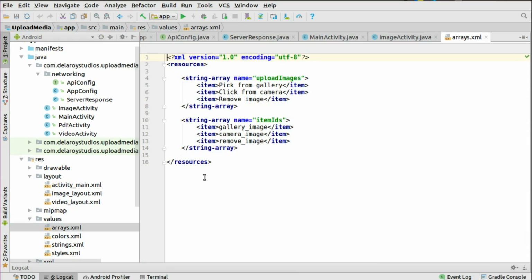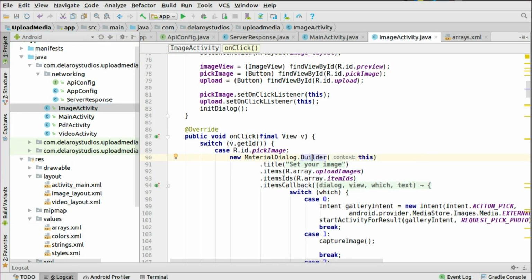So you have that setup. That's going to be titles. We have pick from gallery, click from camera, or remove the image. You just don't want to upload any image anymore. So you have the corresponding item IDs: gallery image, camera image, remove image. I think that's explicit enough. Back to the image activity. So we have it at the items and its IDs.